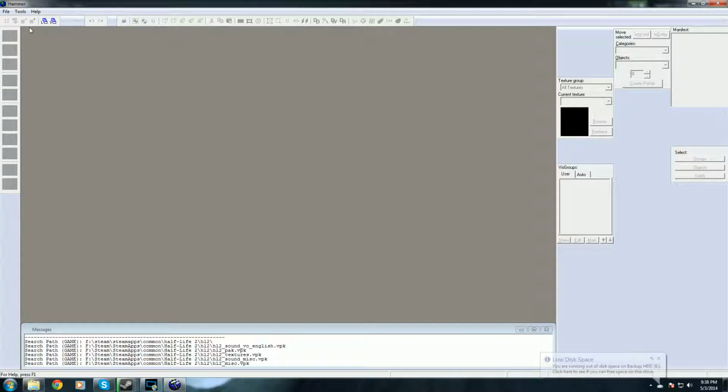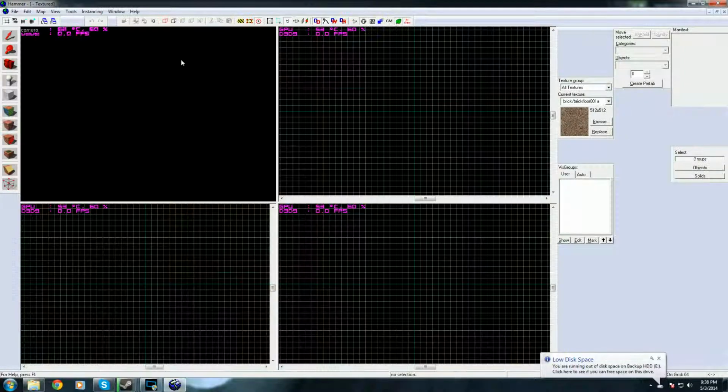and we're in Hammer. First off, you're going to want to go to File, New, and there we go. This is your camera, this is your top view, and these are your other side views. It'll be pretty self-explanatory as we go on.